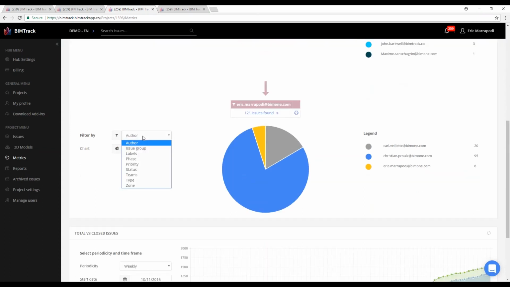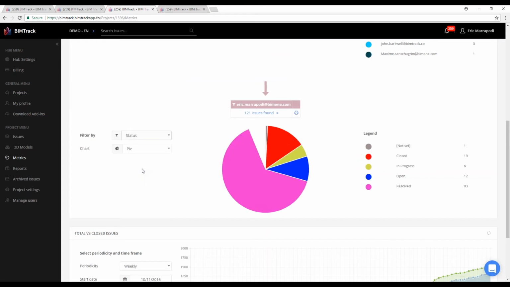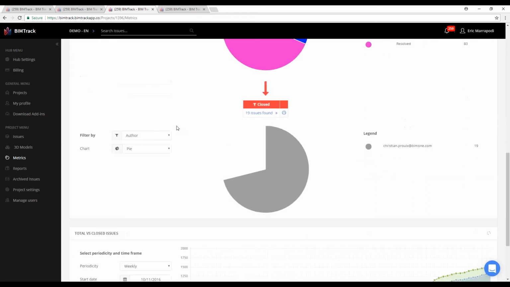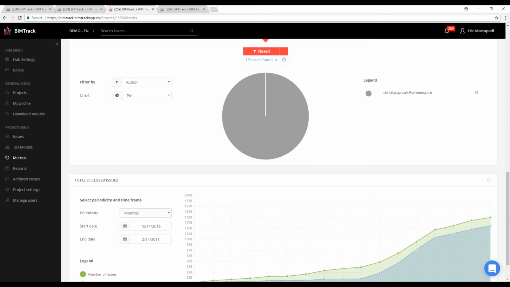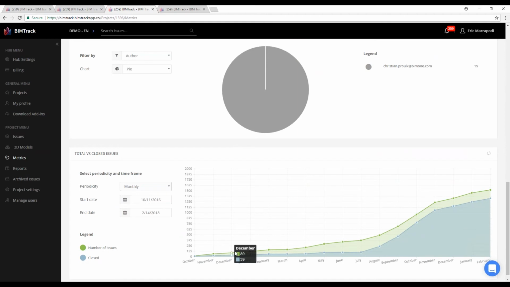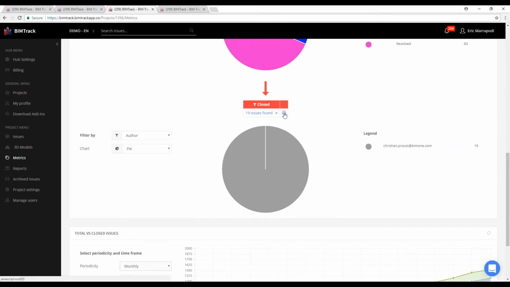So if I select a person, I know exactly how many issues we have from that person and from different statuses or different priorities. And we also have a graph with the number of issues that are open versus closed on a project. So you can see the follow-up, how the project goes.